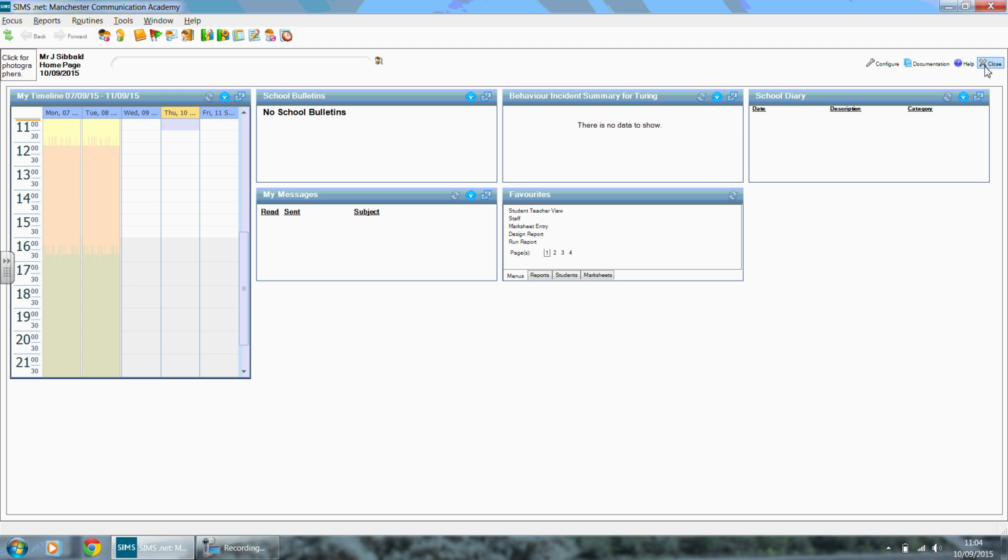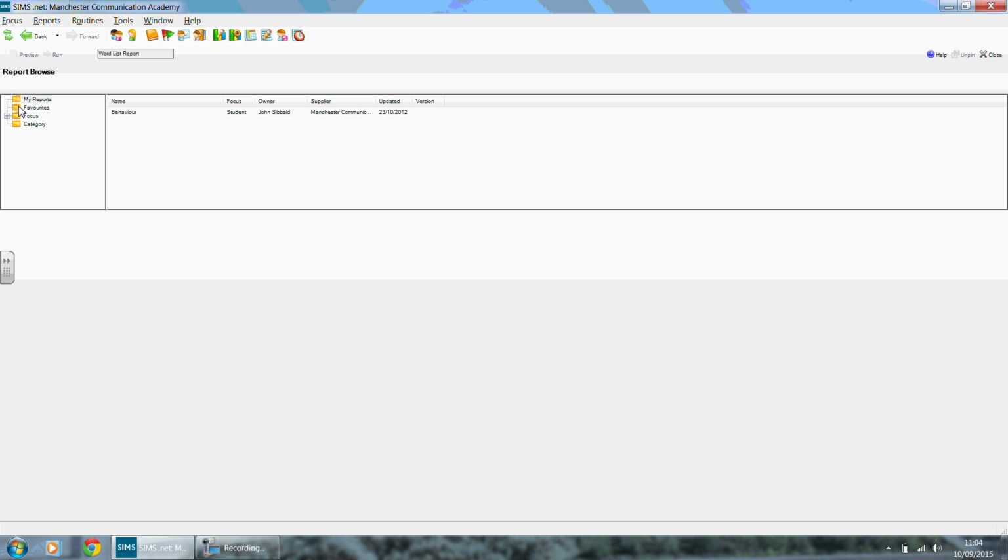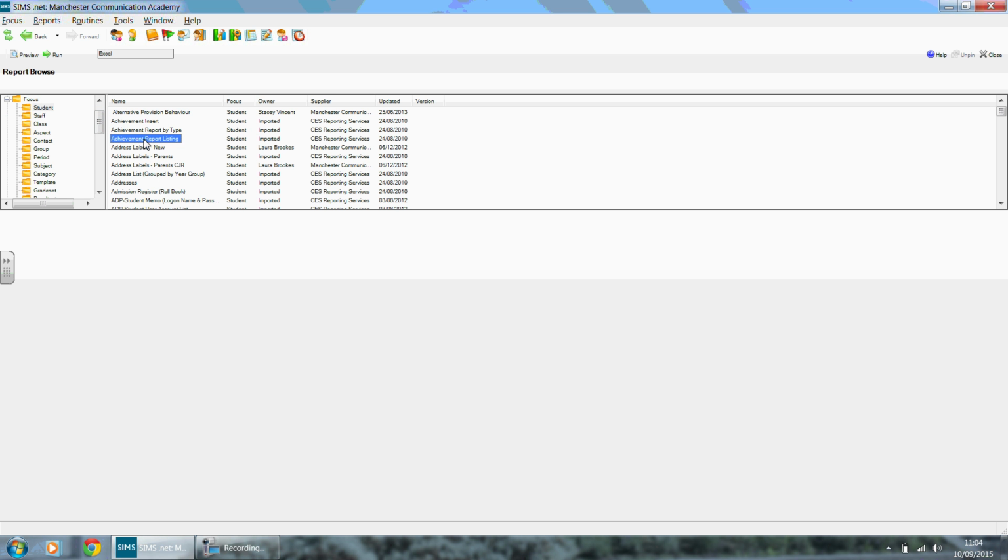Okay, so there's two ways to go about it. The first is to come to the data team and get the report placed onto your SIMS. If you're a bit more adventurous and you want to try it yourself, you just simply go to Report and Run Report. Expand Focus and Student, and then click in here and start typing Progress. And you'll see that there's a report called Progress Leaders to be contacted.